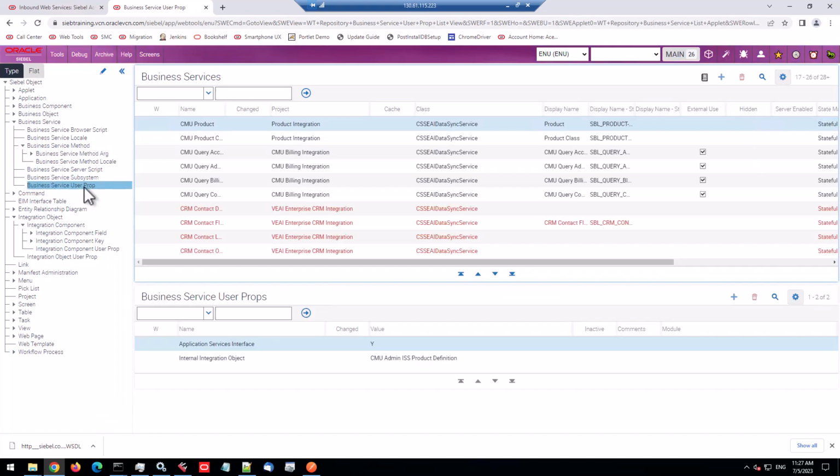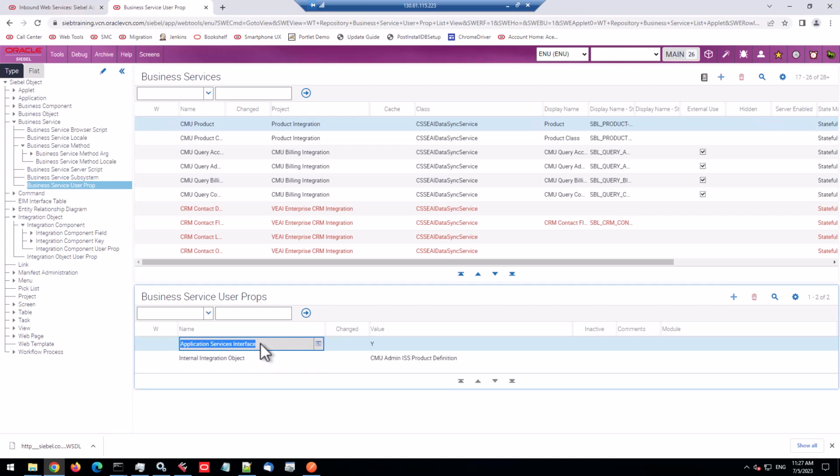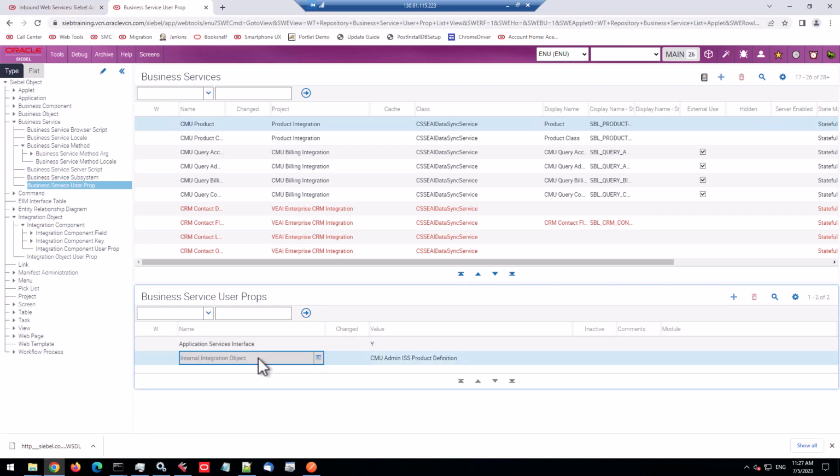And in the user properties, you will find that, yes, it's an ASI and the internal integration object. Now, that can be the same as the external one, and the auto map will still map it. So that's the easy way out. If you don't want two different structures, just have one. And of course, all these integration objects are built on vanilla business objects, so they don't include your custom fields or your custom components, and they don't expose your custom business objects, etc. But now you're getting the idea.